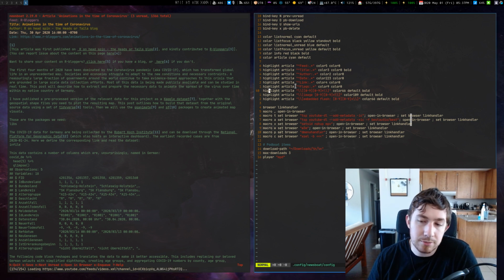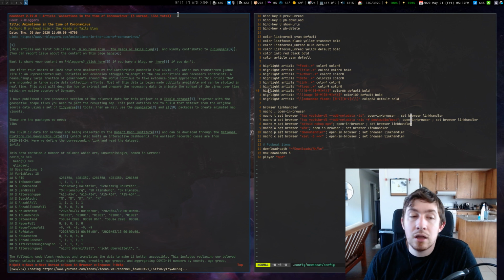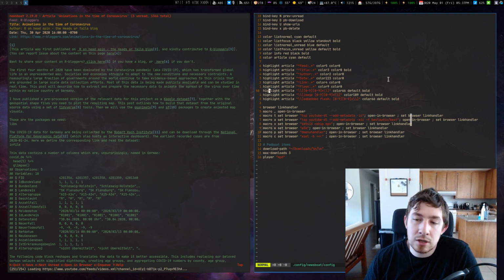All of these special colors, the purple, the yellow, green, all of this is governed by these highlight commands. Highlight article, then the field and whatever you want, and then it goes foreground, background, and then if you wanted it bold or not. I read through the Newsboat documentation, and it's pretty clear what is laid out, and the documentation is not super difficult to read, so it is worth checking out.